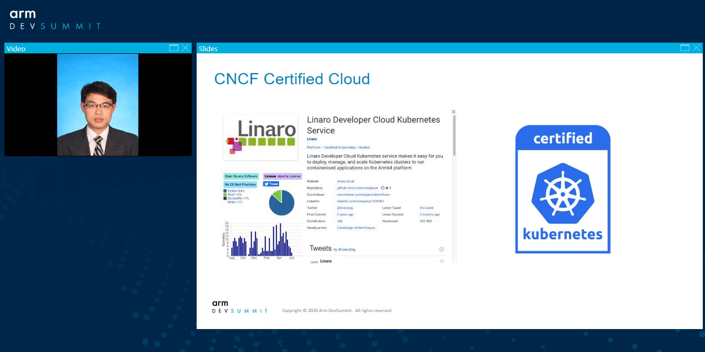After all our work with OpenStack and the CNCF, now we have got the CNCF certified cloud. You can actually see our brand and the logo and also the information here on the CNCF landscape.